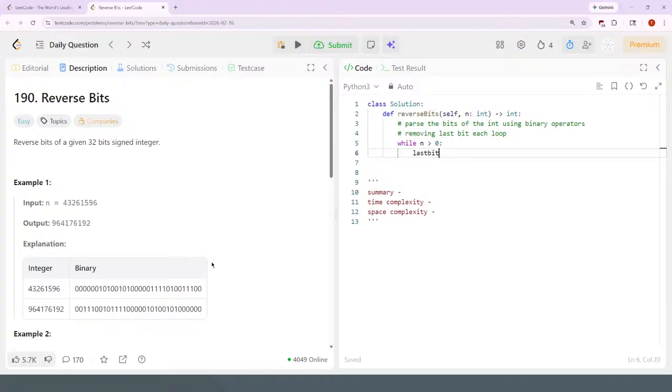The last bit is going to be equal to n bitwise and 1, because bitwise and with 0 would be 0. If it's 0 and with 1, then that's going to be 0, which means that actually, is this right? Is it using binary operators? I guess I'm using, no, that's not it.